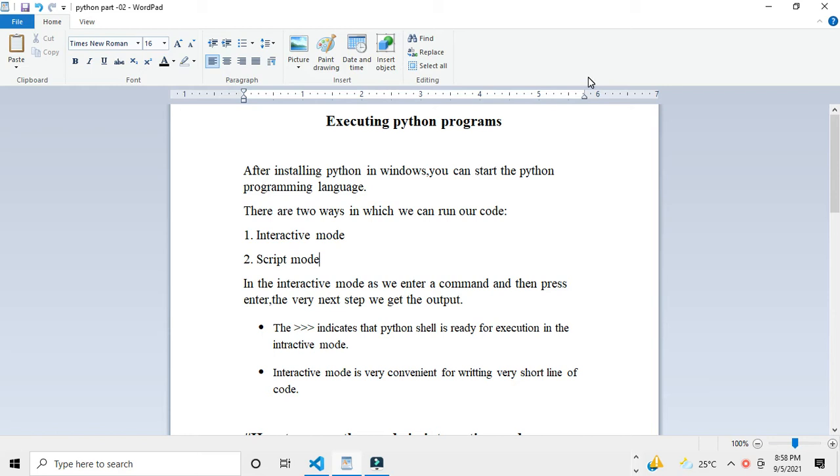I am Dipanjan Kumar. Today we are going to start another topic on Python programming. This is the second lecture of Python programming. In this lecture, the learner will be able to understand the two ways in which we can run our code in Python programming, that is interactive mode and script mode. But in this lecture I'll explain only interactive mode.